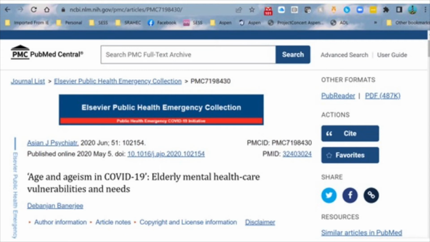Some people I've seen miss out that this is the name of the journal, and they go up here and see PMC PubMed Central, and they list that as the name of the journal, and that's not correct. Or they might see Elsevier Public Health Emergency Collection. Again, that's not the name of the journal. The name of the journal is down here. So you do need to pay attention to what is on this page.